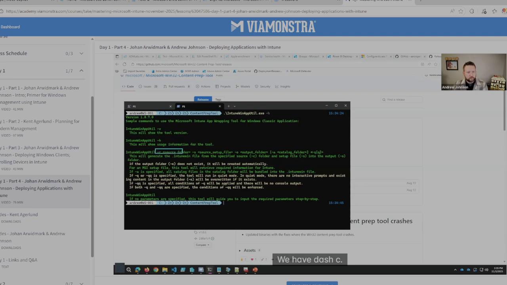So a couple of things. We have -c. This is going to point to our source folder that's going to hold all of the content that we want to package using this tool. The source setup file, typically what I'll put in here is either the executable that we're going to run, the MSI that we're going to run, or the PowerShell script. But we actually end up specifying that later on in Intune, but we do have to specify one of those setup files here. The output folder is where the actual content or the package itself is going to be output.